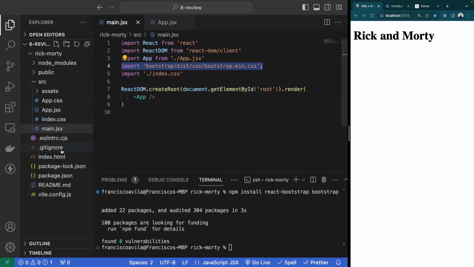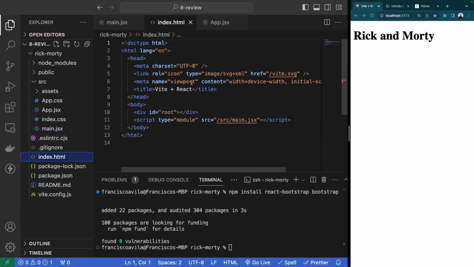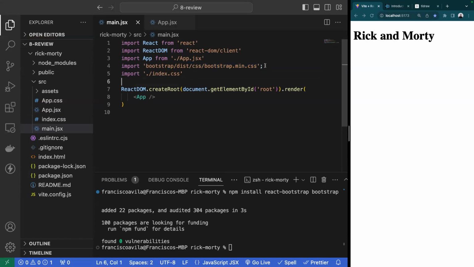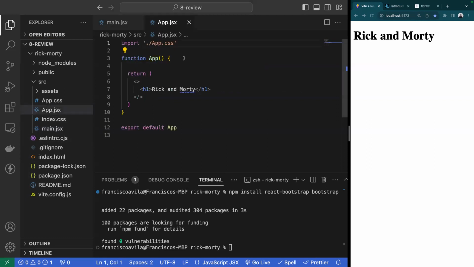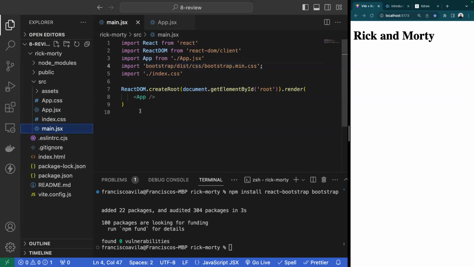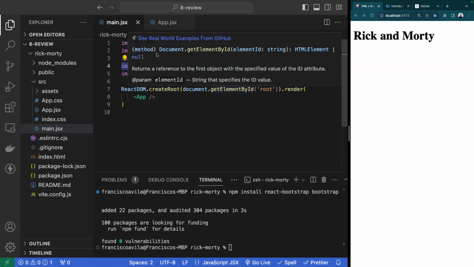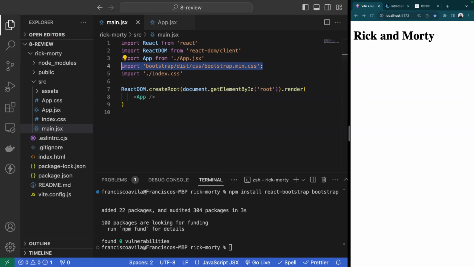This import statement won't work within index HTML. You can create a link tag to Bootstrap within index HTML. But the import statement is strictly a JS, ES6, I apologize, convention. So if you want to move it over to app.jsx, it can create some weird behavior. Remember that main.jsx is what connects our app to index HTML. So that's the reason why we wanted it to live here within main.jsx. Does that answer your question, Robert? Yes, thank you. Of course.